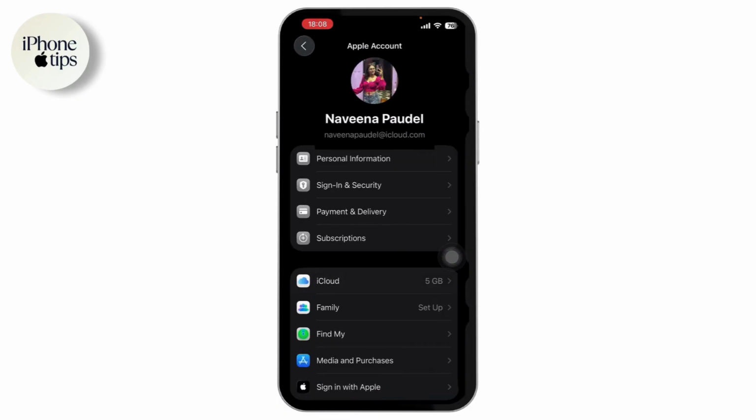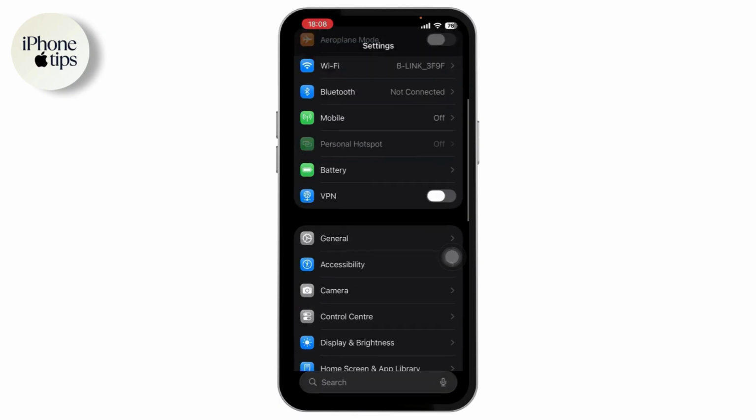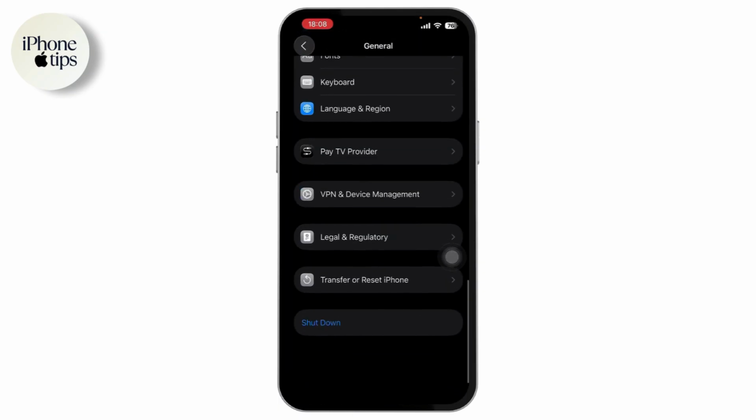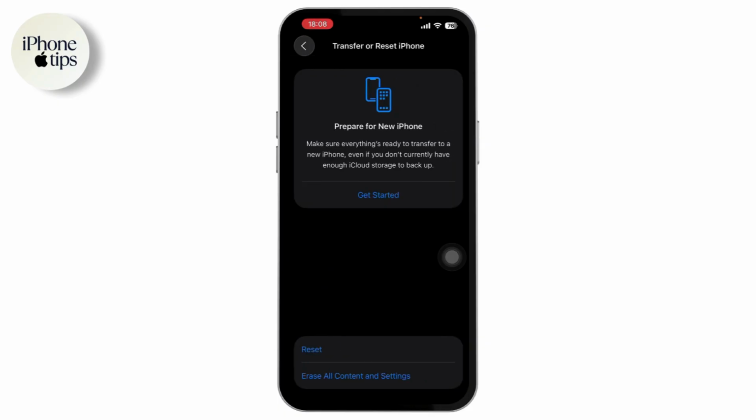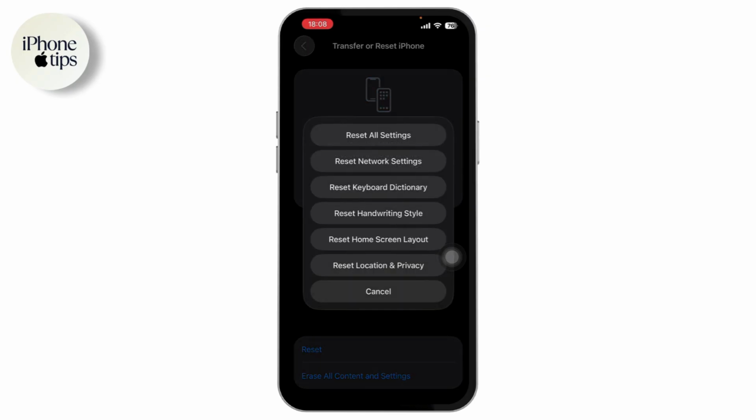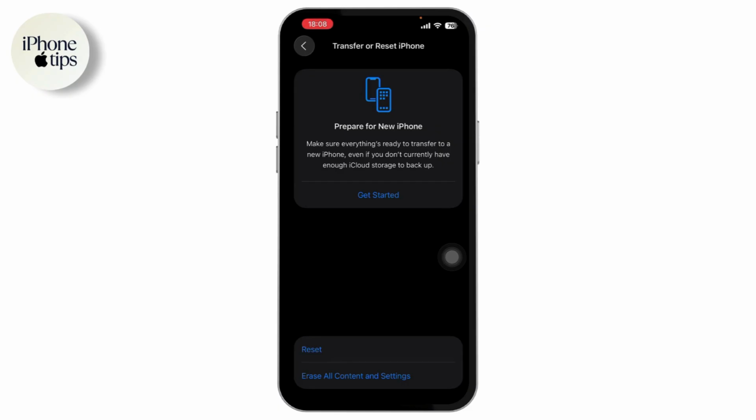And the last thing you need to do is just go back, and from here scroll down and go to general. Under general, scroll all the way down and tap on transfer or reset iPhone, and then tap on reset and select reset network. And once you reset your network settings, your problem will be fixed. Go and restart, and that's it.